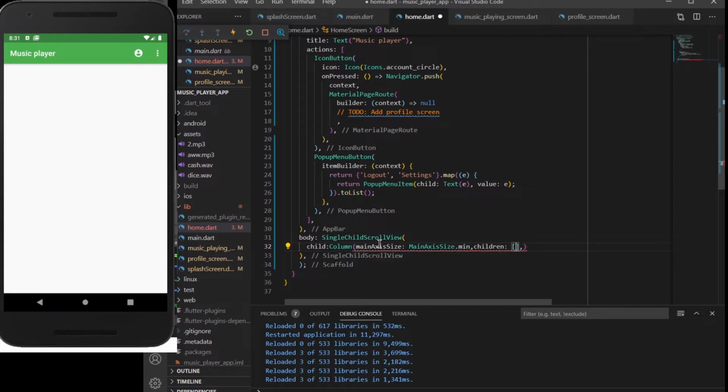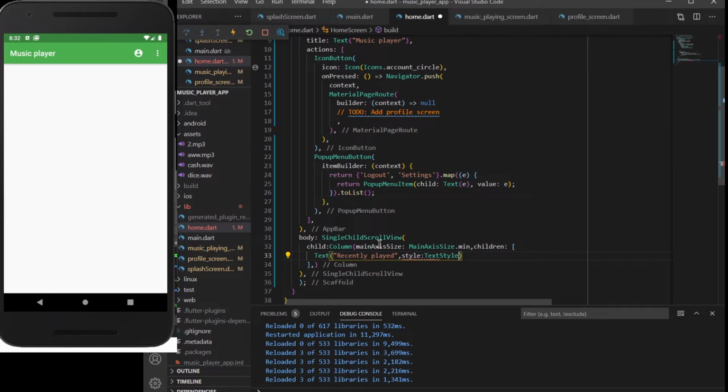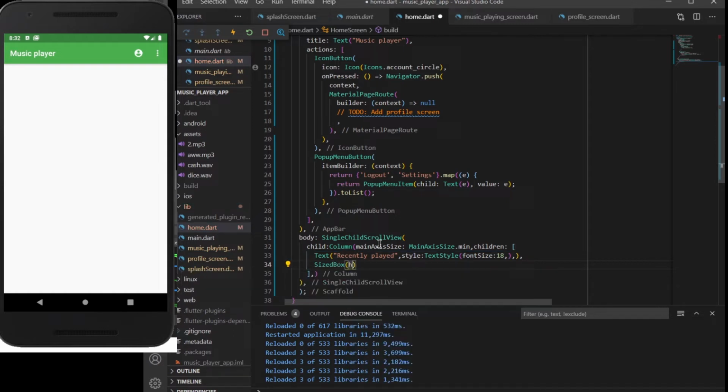Let's work on the children part. The first thing will be a text saying recently played. Inside this text we can pass some styles as well. So passing in style, saying font size to be 18. Now after this text we'll be passing a sized box which will be having a height of 210, and we'll be having a child inside it.